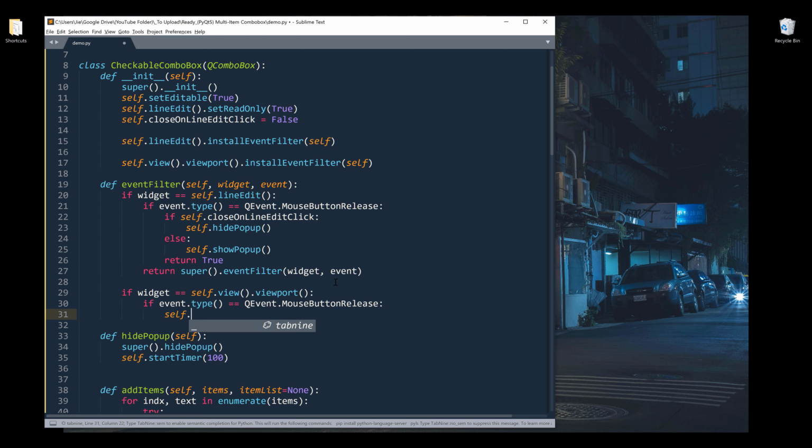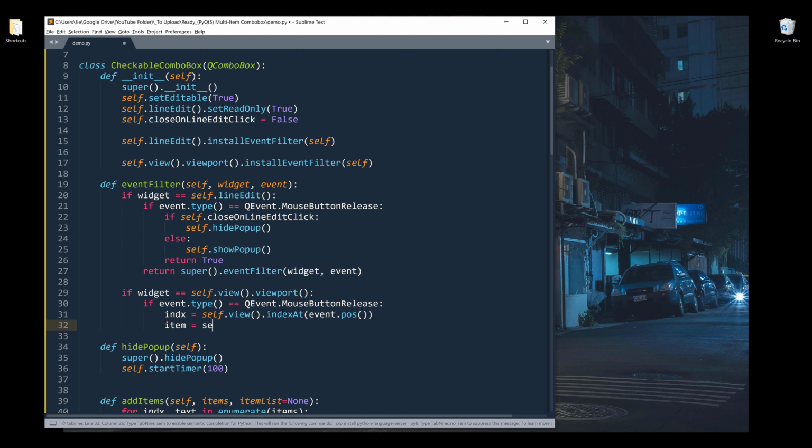Then I want to grab the item index by giving the cursor position. And we can do that by referencing the view from the combo box .indexAt. Then we're going to insert the event position, and it's going to pass the mouse location, using the indexAt method to figure out the item index. Then we can grab the item itself by referencing the combo box model .item, and we'll insert the row index.